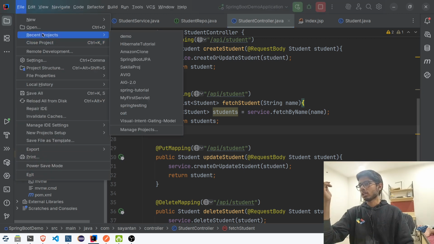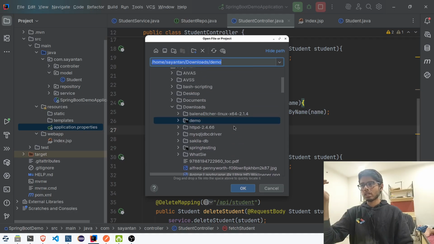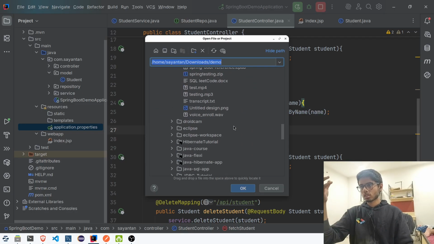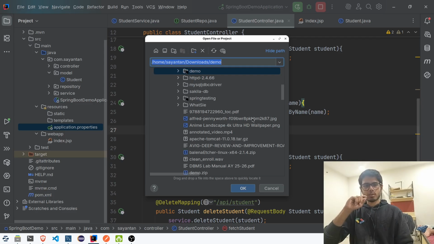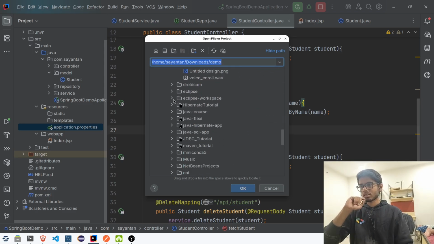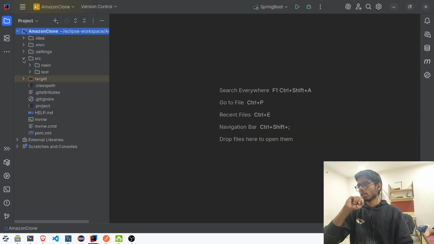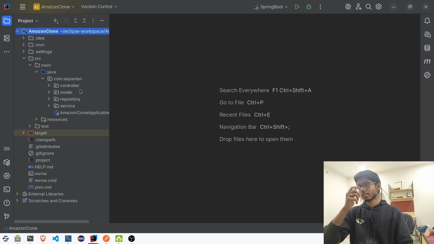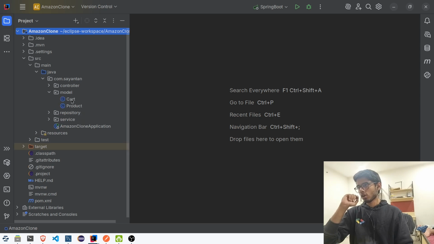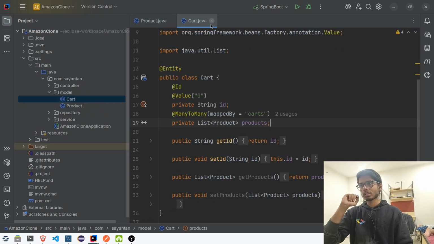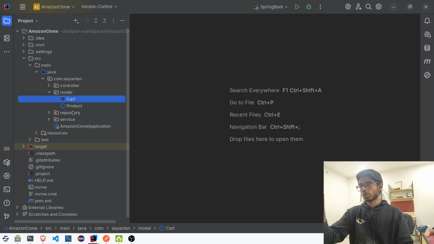For that, let me show you one basic thing that I was playing around with. Just give me a moment. Let me find it. I think it's somewhere over here. Yeah. So if I go over here, new window. If you see over here, the same, we have controller, repository, service, and model. Over here we have product and we have cart. I've not actually worked on the cart part, but the product part is working.